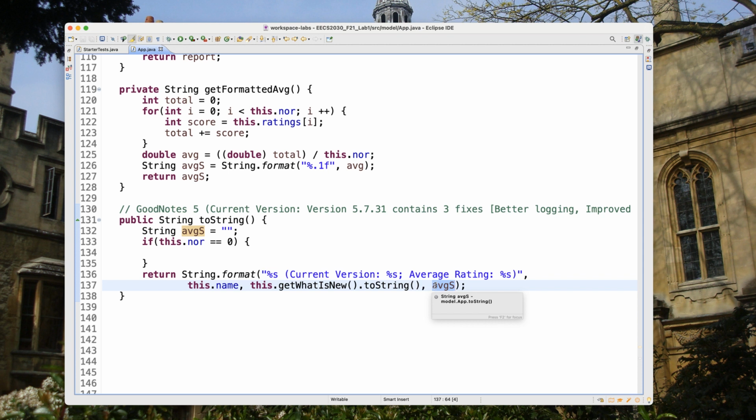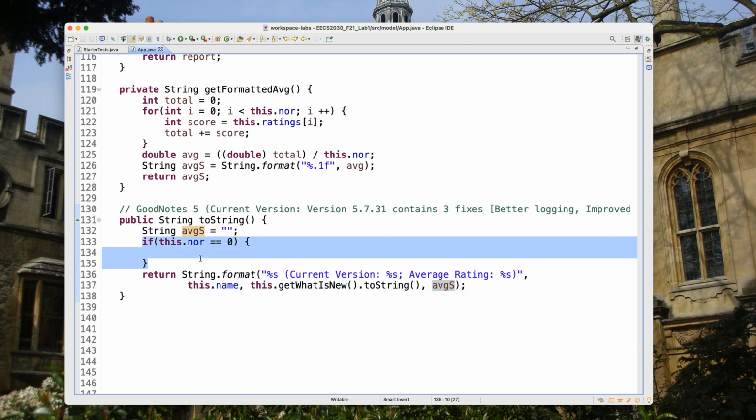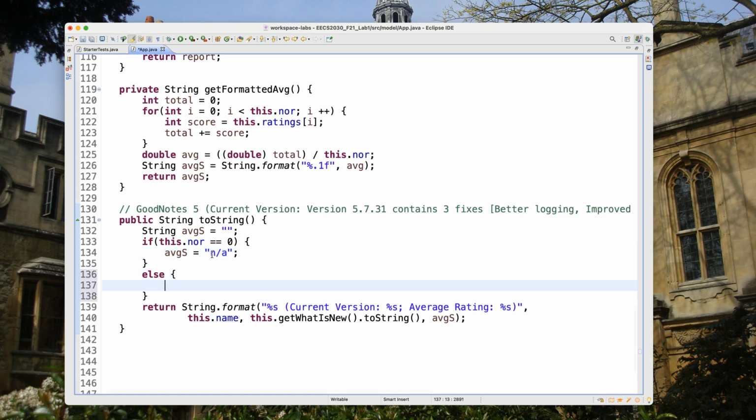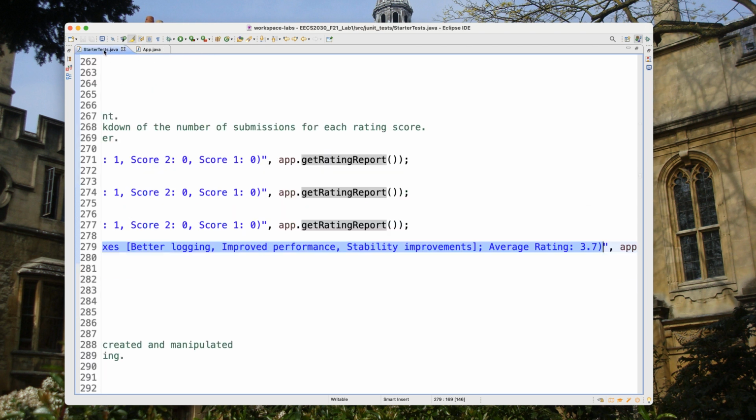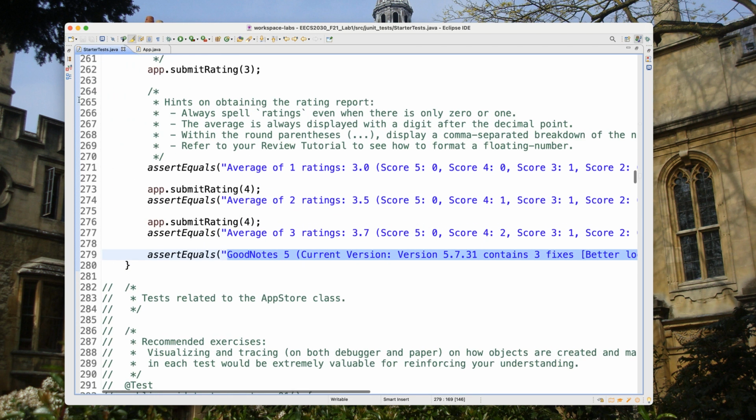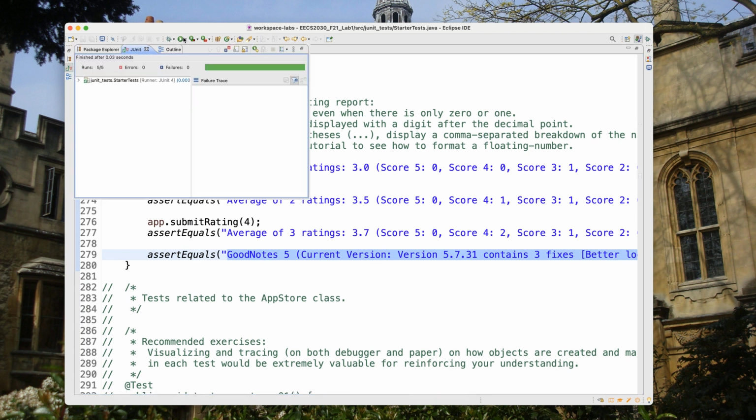What should that be? When this .nor is actually equal to 0, that one is going to be NA, right? So average s is going to be NA. That's what we did earlier. Otherwise, it's going to be the value that we got to calculate properly, which can be gained from calling our helper method, which we just did, right? You can even put this just to emphasize this in the current class, like that. Okay, let's see if we got any luck. Let's go back to starter tests over here. Let's now run it. All right, we got a green bar.